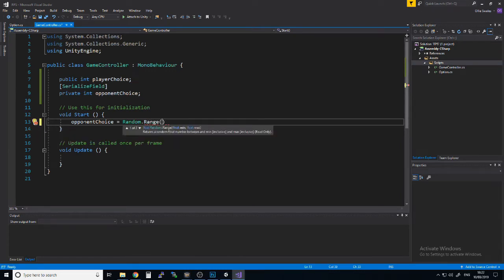So in here, we'll open the brackets. You'll notice it tells us what we need to include. We need to include either integers or floats. If you press up and down, there's a little 1 of 2, 2 of 2 here. That means there's two different ways we could use this. So let's do integers. Obviously, we're doing integers here.